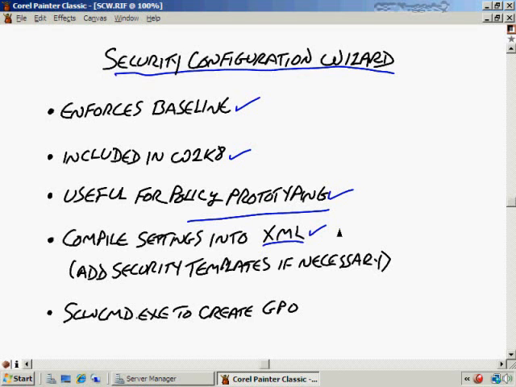And then, if you're pretty well versed with security templates, remember these are INF files that have custom security settings built into them, and that you can modify for your own purposes if you want. It can also add those security templates into the XML data. And then once you've got that data, you use the command line tool scwcmd.exe to create your own group policy object.